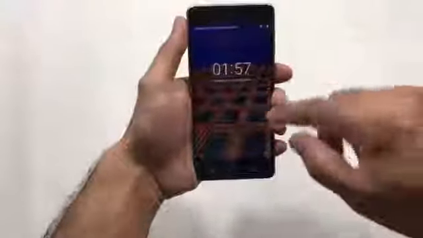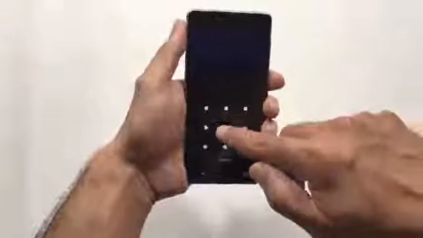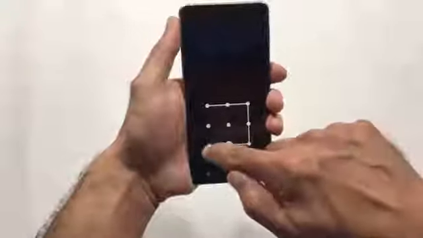So we can test all those features on Nokia 8 and find out all those hidden tips and tricks which are the same between both the devices, Nokia 8 and Nokia 7.